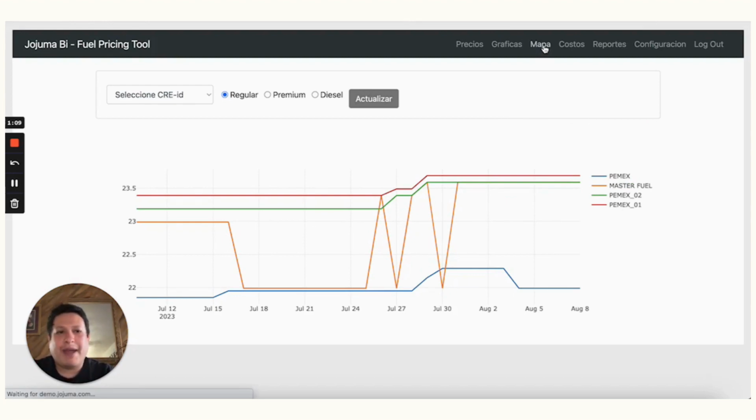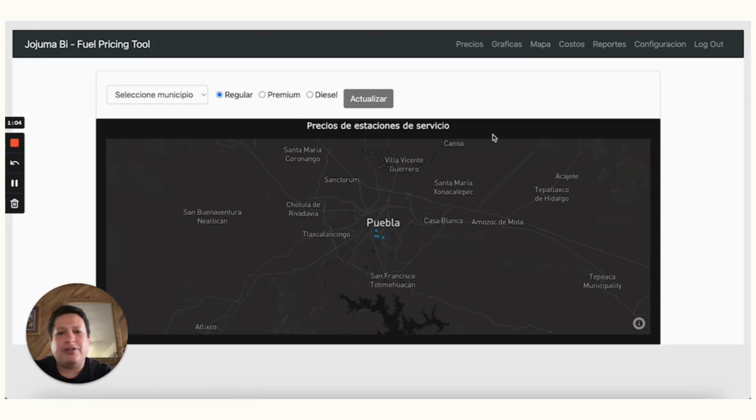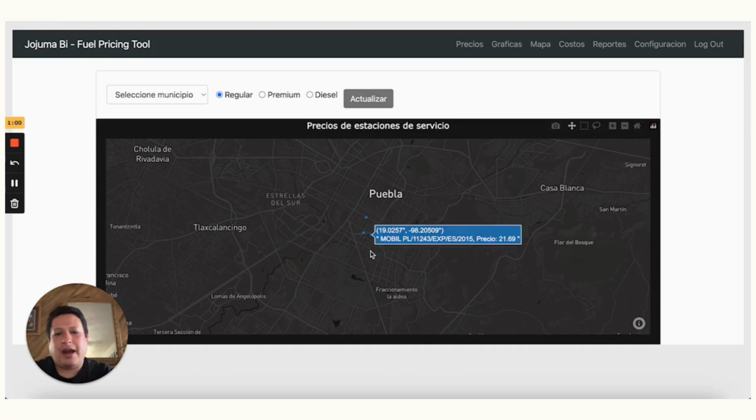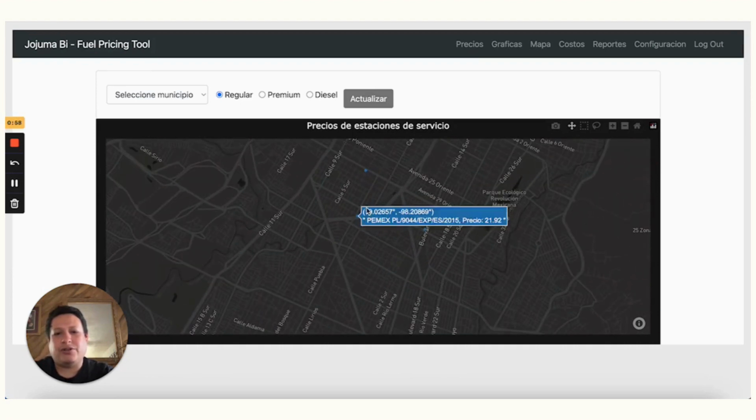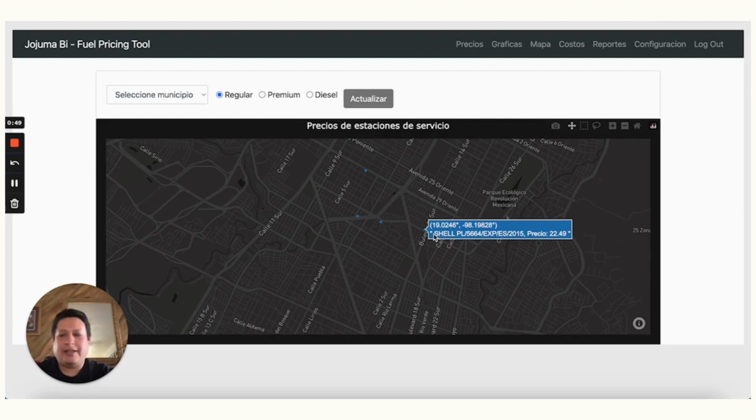I'm using also a map. The map is very useful when new pricing analysts are added to the team. So you can show them where the stations are, what streets are important near, or what the traffic is in that site.